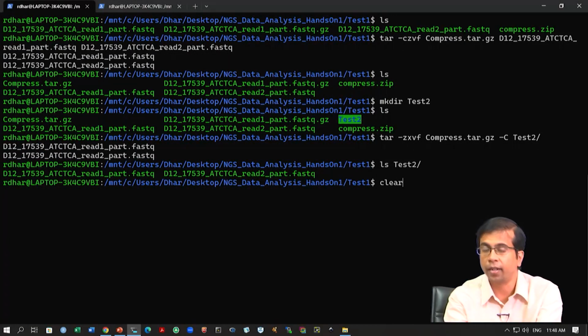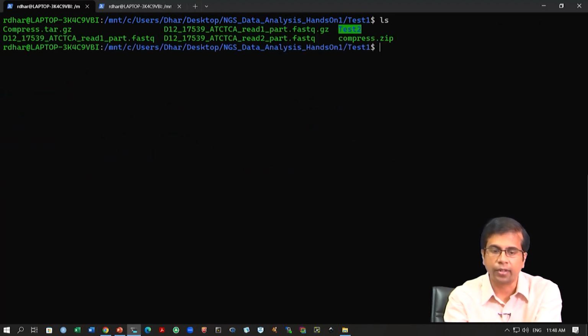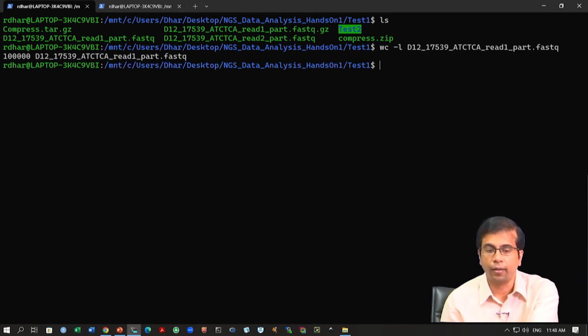Okay. So, we cleared the terminal, right, so that you can see well. And again we use the command ls, and you can see we have these FASTQ files, right. We will try these commands, wc minus l, on these FASTQ files. Okay. So, let us try this wc minus l D12, the file name, right, this is a big file name dot fastq, and we will run this. Okay. So, what you see is the number of lines in that file. In this case, this is 100,000 and the file name.